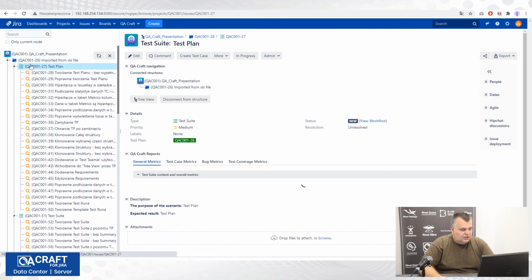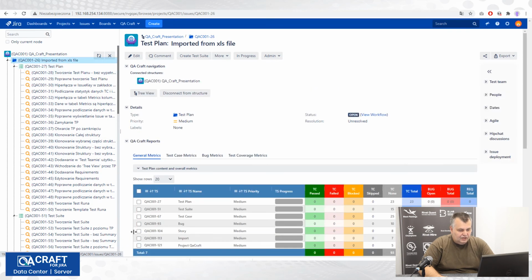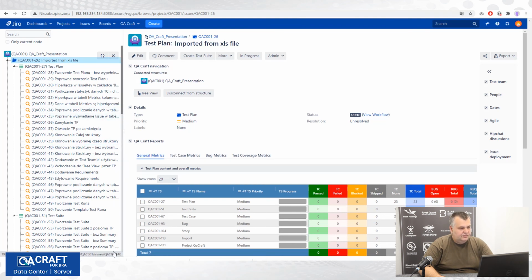What can we say about it? It's a little bigger. These are our actual tests with which we manually and automatically test QA Craft. 93 test cases divided into 7 test suites. I don't have any requirements attached here. We built a fairly large structure very quickly.